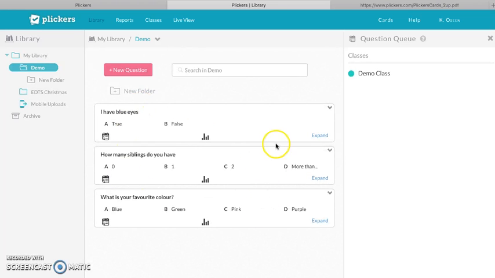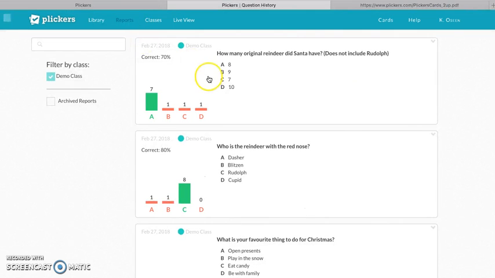So these are the types of questions I've used here. If you want to see what the students respond as, you'll want to go up to report, question history. So it'll show you the different types of answers these students have made, and gives you a great way to see what students are understanding the information.